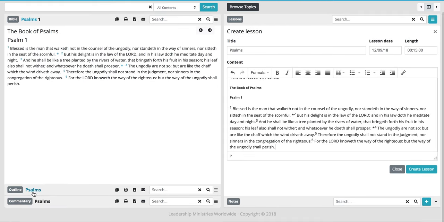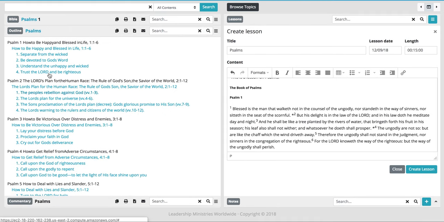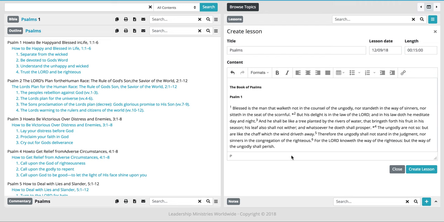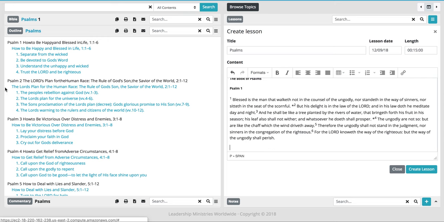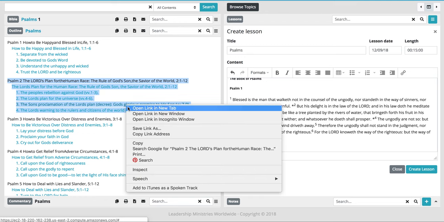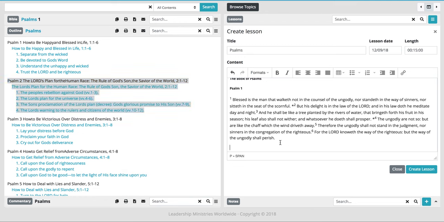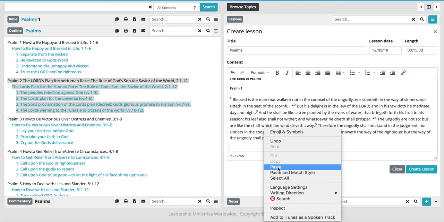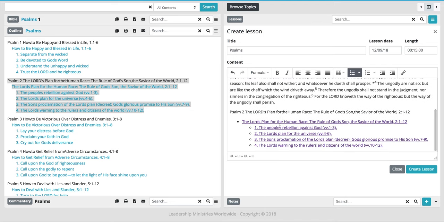And then you can come down here. If you hit this copy button, this will copy over the entire outline for Psalms. So if you don't want the entire book, you can copy paste just like you normally would on a computer. You can highlight and then right click copy and come over here and right click paste. And that will paste in the Psalms 2 outline.